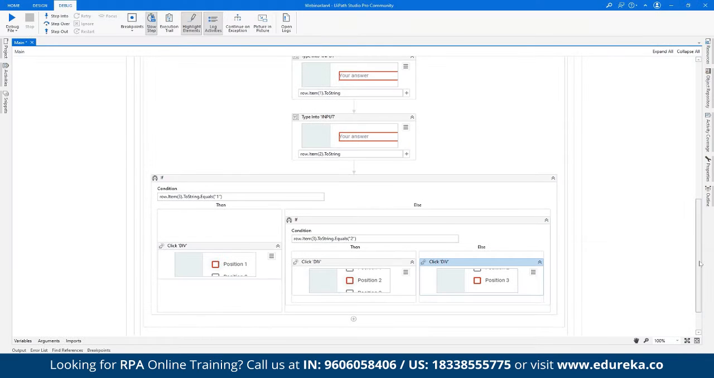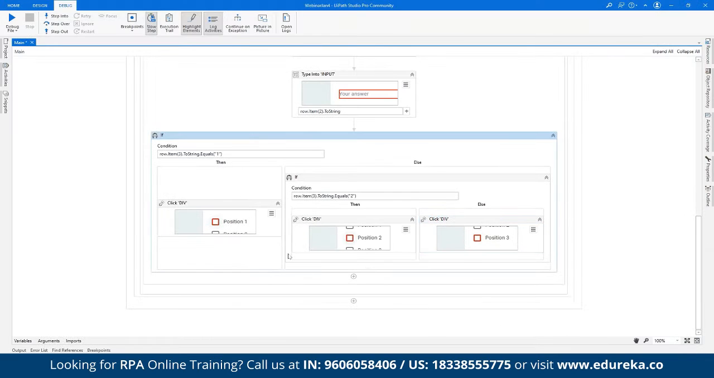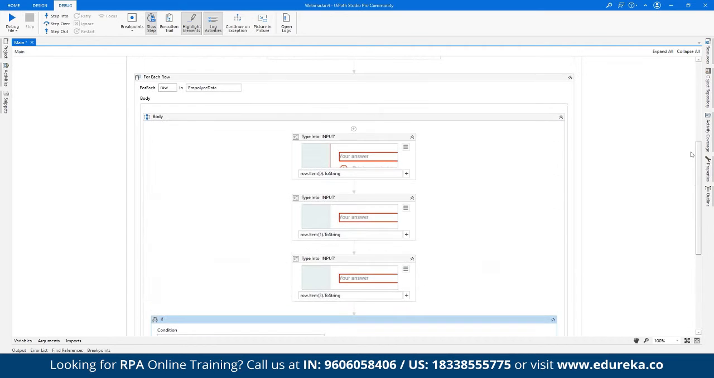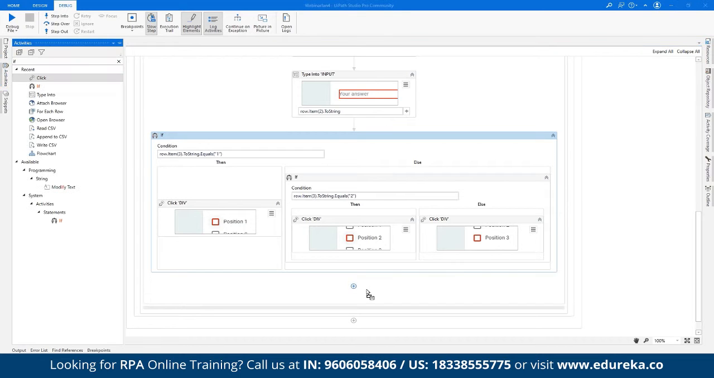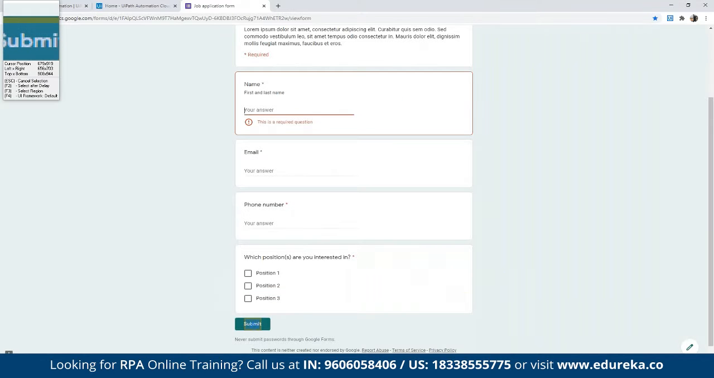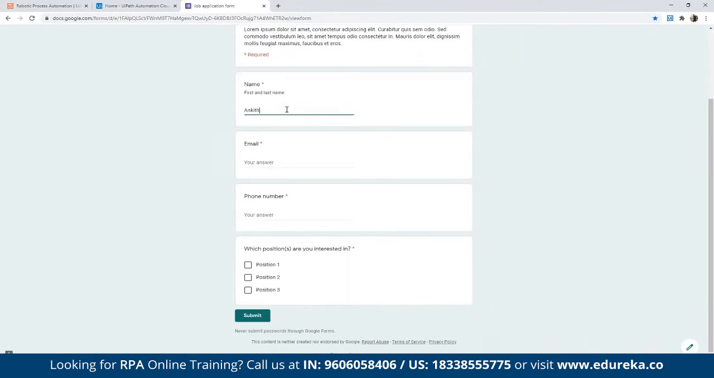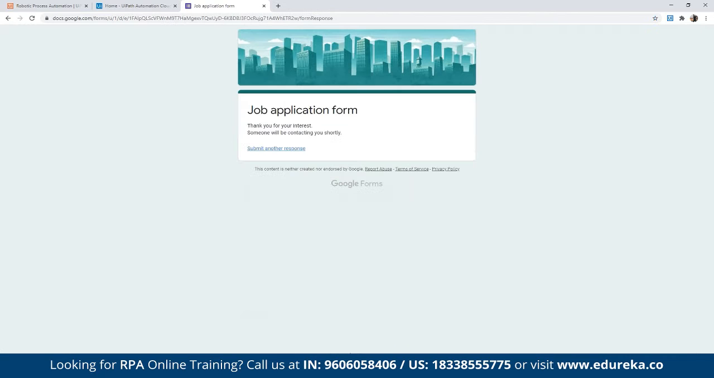So finally, once you are done with all these things, you have to click on the submit button again. I'll use this submit. Once after entering the data, suppose I'm entering my own data again. I'll say here a@gmail.com, and I'm applying for position 1. So return to the main page. Again, I have to click on submit another response.